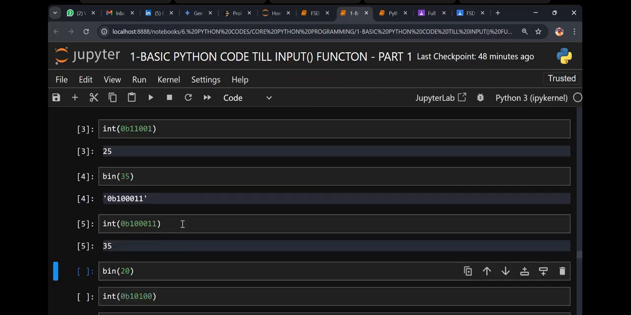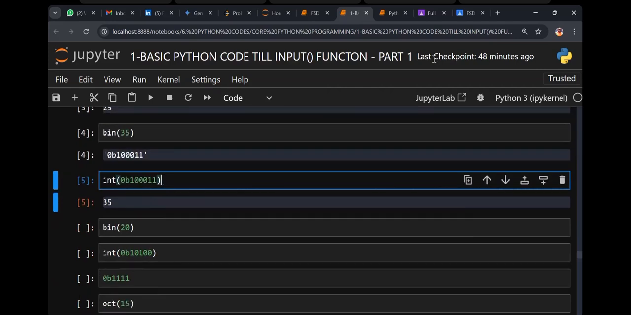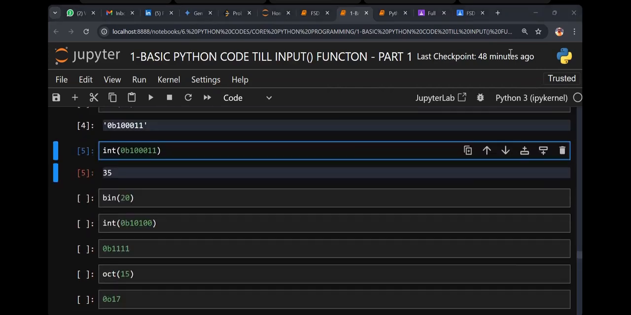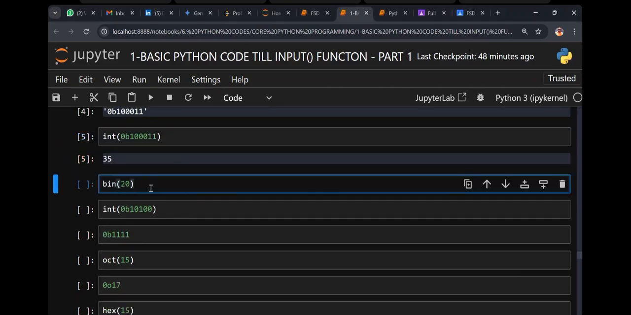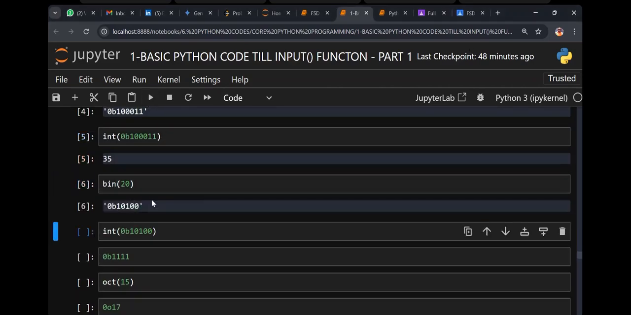Just go here and try this. Are you done up to this code? Cool. Can we go to the next one? Good. Bin of 20. So let's go here. I hope you solve it.